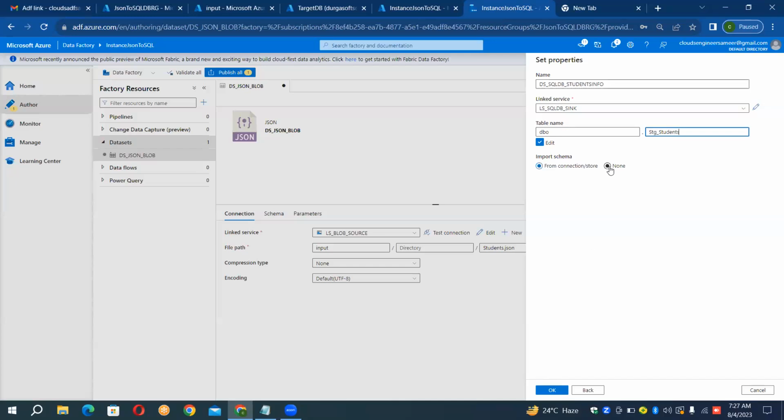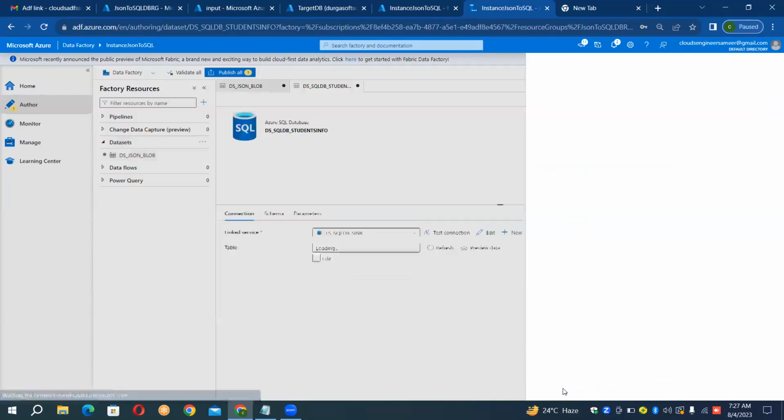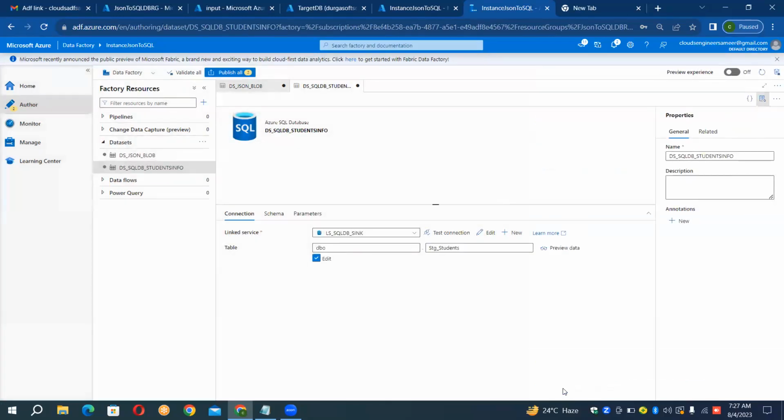Click on none. If you click on OK directly, it will throw an error. Just see, it will throw you an error now. Now, what is it I want? I want to click on none. None means what? Table is not there. Need not import the schema for this table. Click on OK. Fine, everyone. Now, see everyone. Is this ready now?